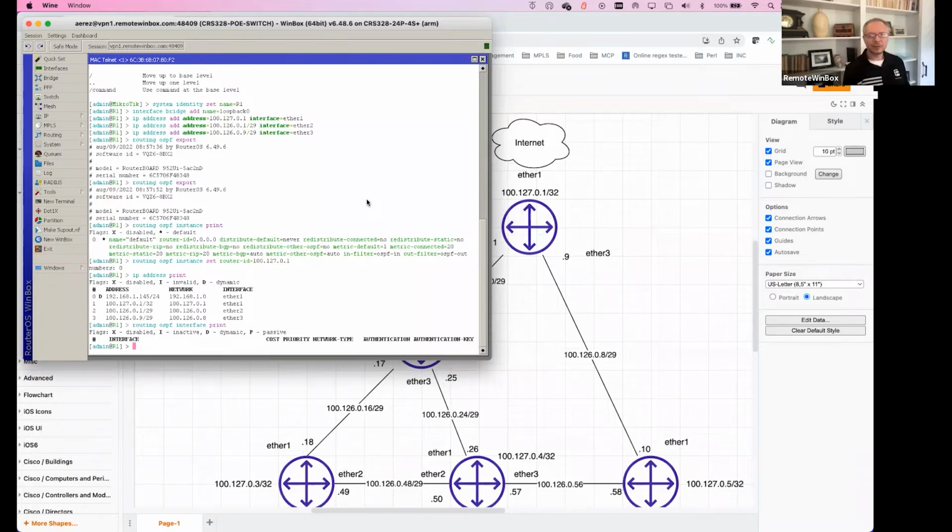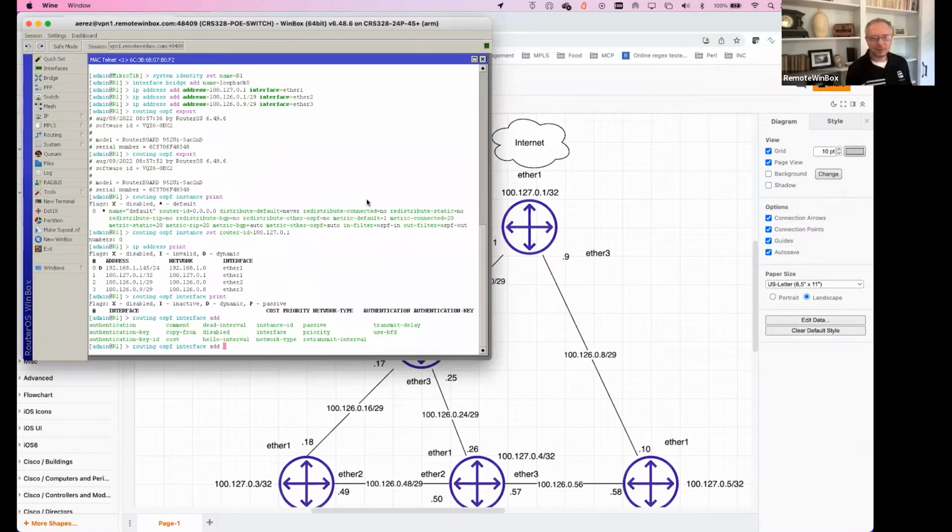Next up, we need to identify which interfaces we're going to run OSPF on. These will be the interfaces that we're going to attempt to form neighbor adjacencies on. So the way we're going to do that is to say routing OSPF interface, and we're going to add some interfaces here. So we're going to say interface equals ether 2 and ether 3, our interfaces facing other routers that are going to talk OSPF.